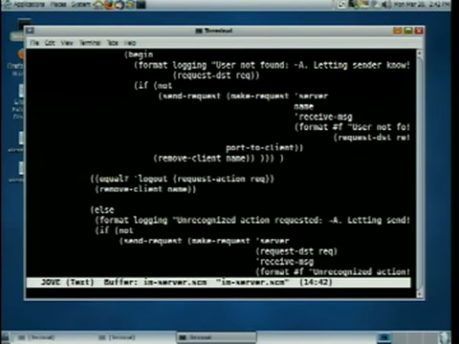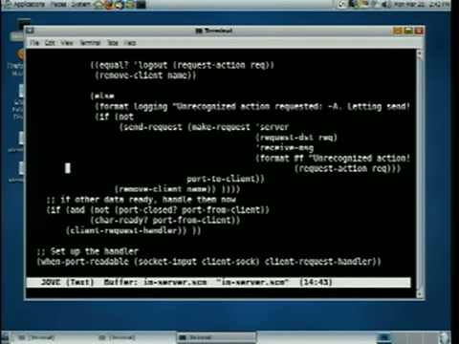The other possibility is that the action is logout. So one is send message, and the other is logout. If it's logout, then we just remove this person from the database. Otherwise, it's an unrecognized action, and we send back a message saying, I don't know how to do that. You sent a request that isn't either logout or send message.